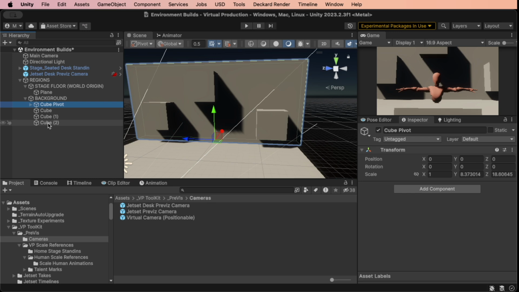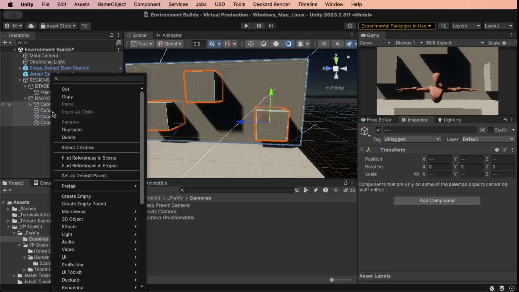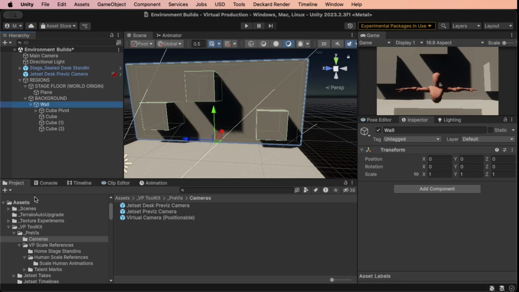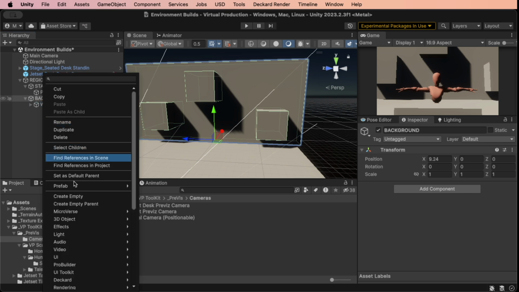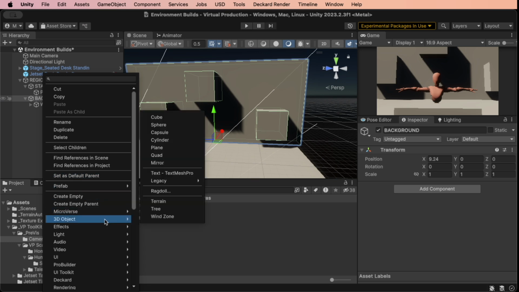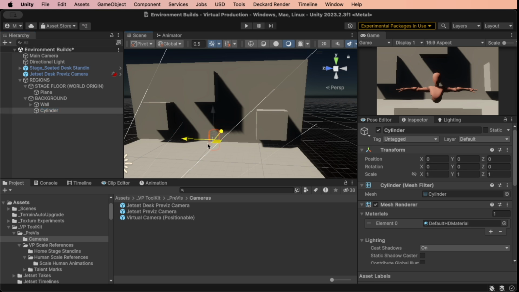I'm going to grab these and parent them into an empty parent, and I will name this wall. This is our wall and our features of our wall. Now, also in the background, let's create a couple of stand-in floor elements using cylinders. I'll bring this out. I'm guiding my placement of these elements using the game view through the camera.